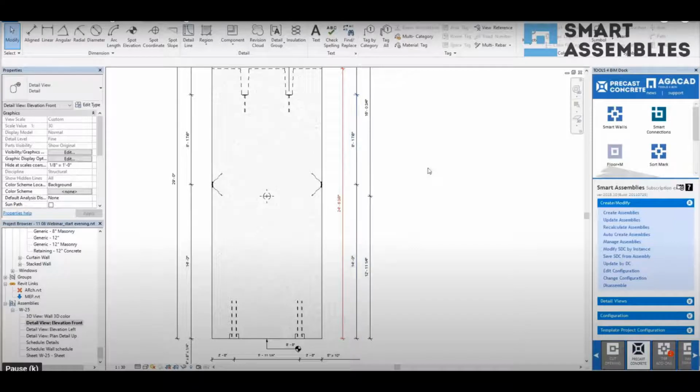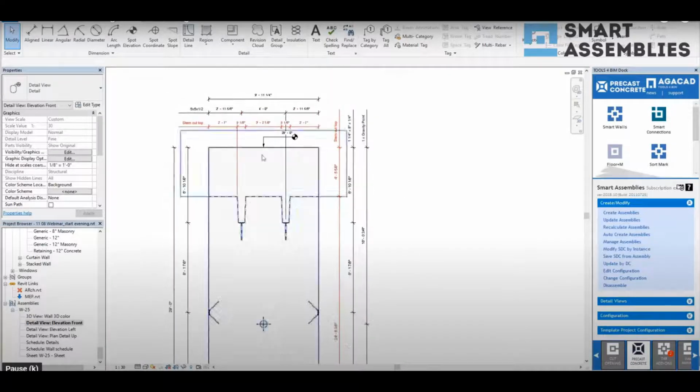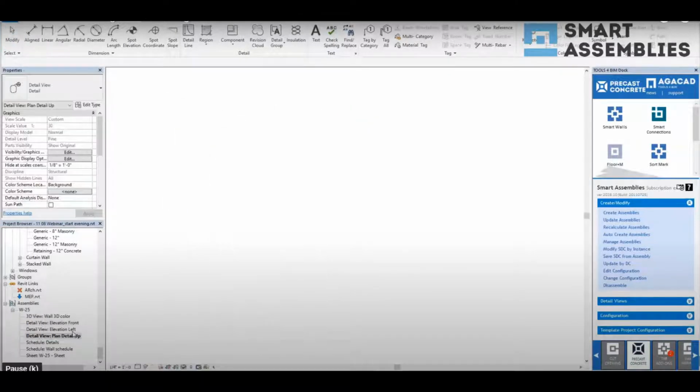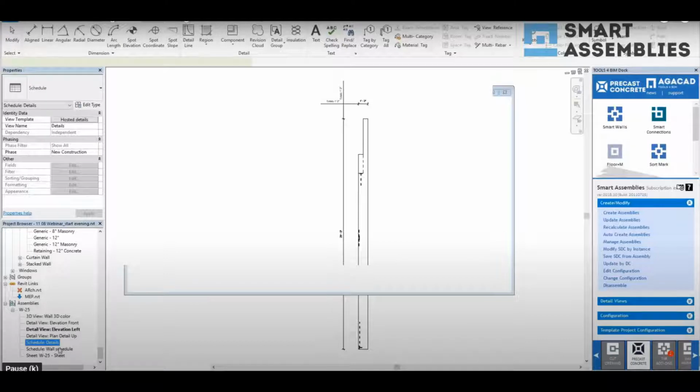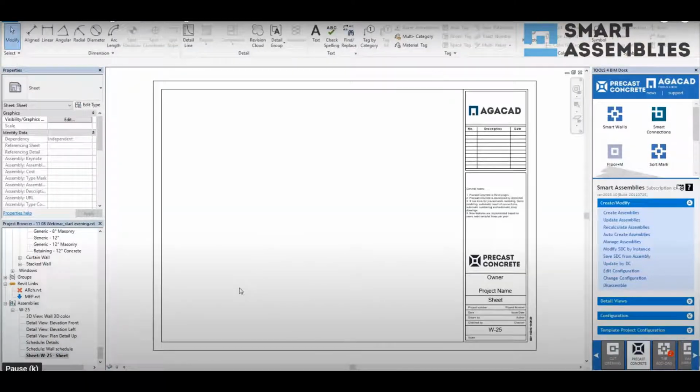So you see I have dimensions, vertical dimensions, horizontal dimensions, to dimension these elements, right? On the other views I selected just to put total dimensions. I don't want to see anything else, and so on. So now I will go to the sheet.